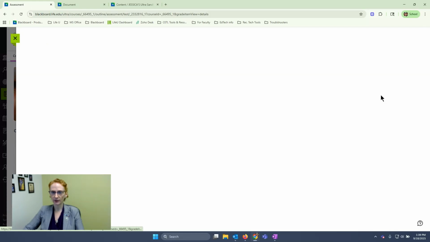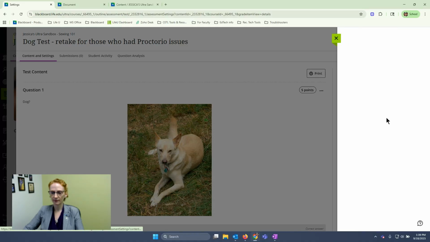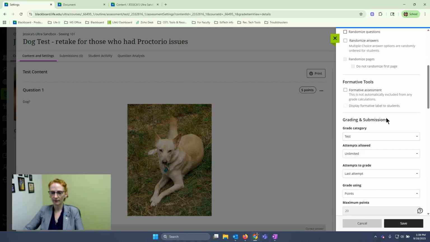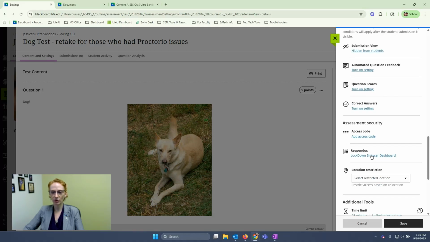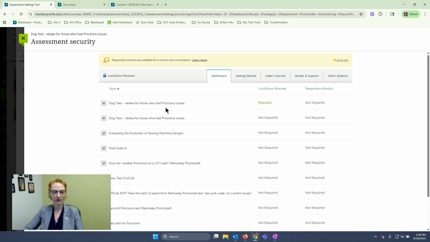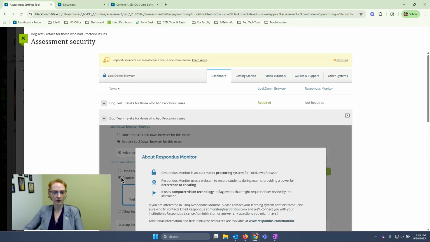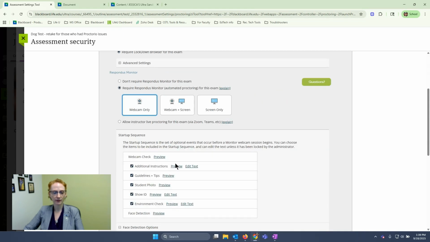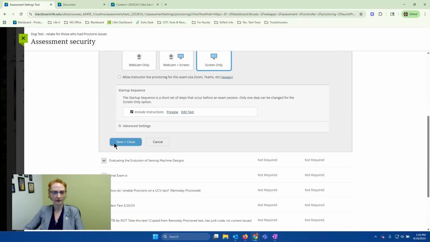So here's the test. And if I go to Settings, under Assessment Security, I have the option to access the Lockdown Browser dashboard. Once that's launched, it's the exact same process as it was over in Original. Require the Lockdown Browser, require Respondus Monitor, and choose that you want screen only.